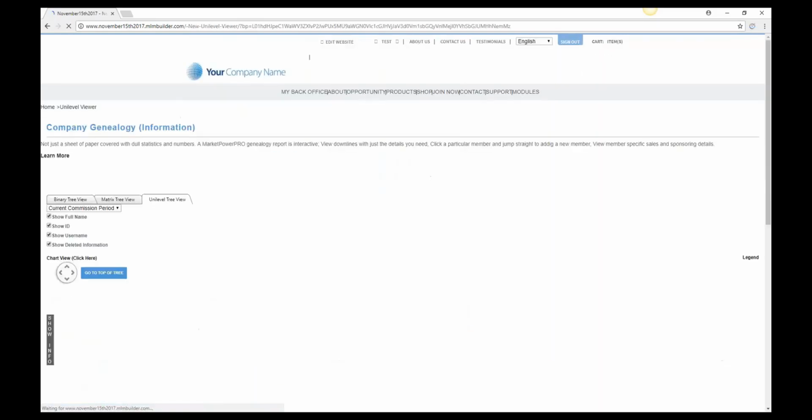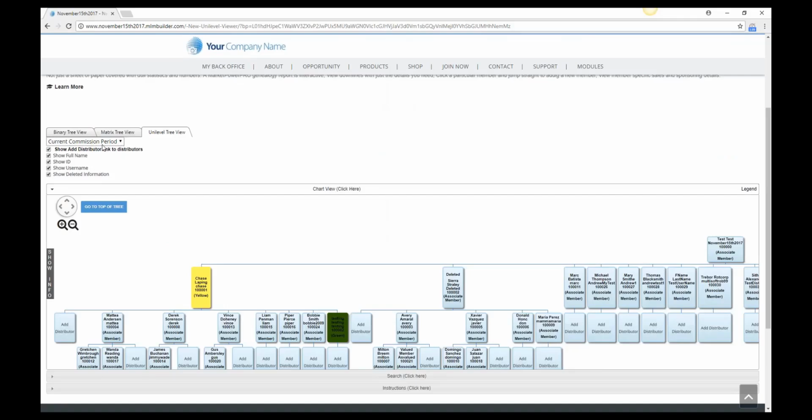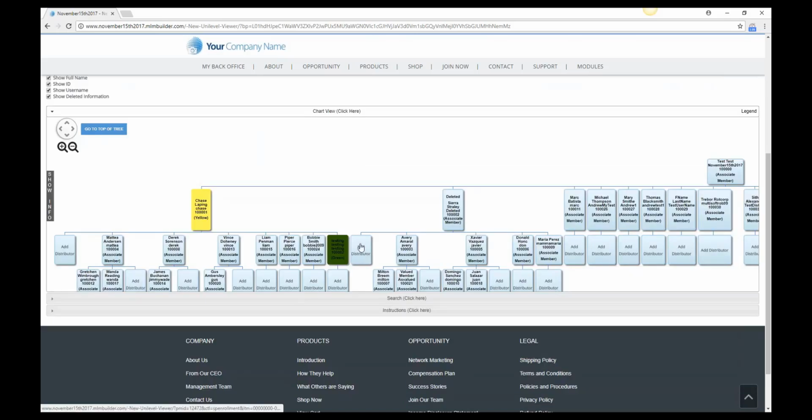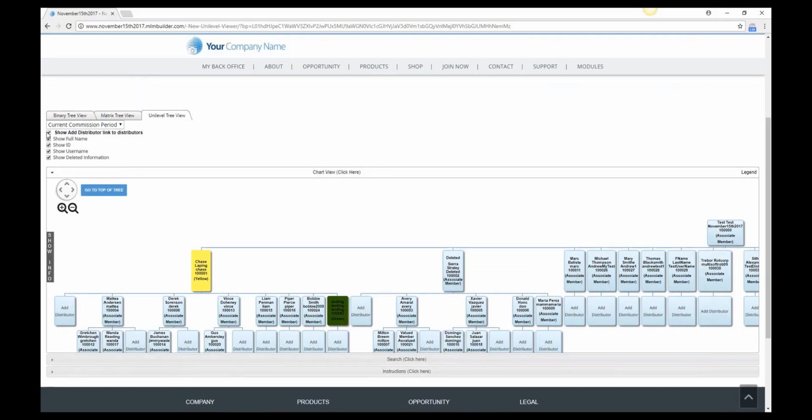So I'm just going to go over the unilevel. The next thing you'll see here is the current commission period. And then you can show the Add Distributor link to distributors. What that means is if you look here at the tree, there's an Add Distributor spot. This is available for you as admin, but this is also available to your distributors in their back office by having this checked. If you uncheck it, then they will not have the Add Distributor. If you leave it checked, then they will.